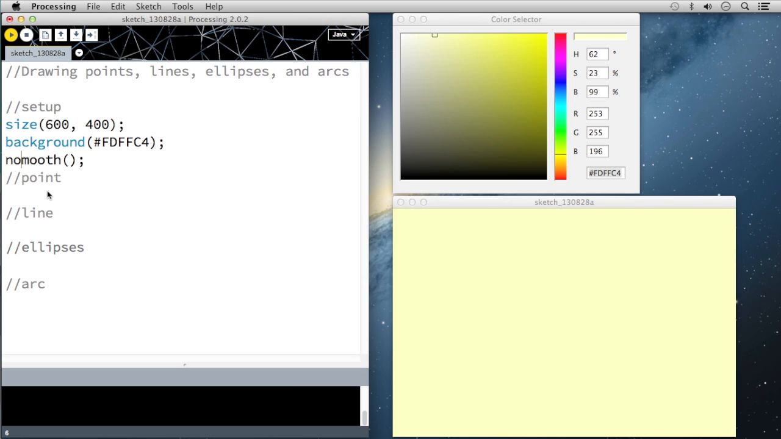Now, I must change the S on smooth to uppercase because Processing uses what's called camel case. This means that when a function combines two different words like the words no and smooth, the first letter will be lowercase, and then the first letters of subsequent words will be uppercase. That's called camel case, and you'll encounter it often in Processing.